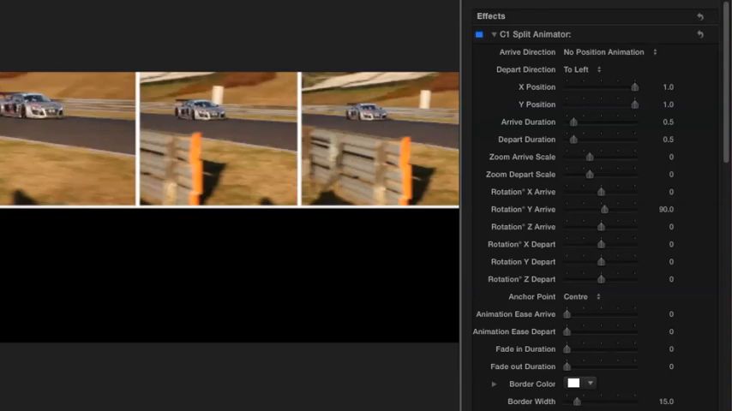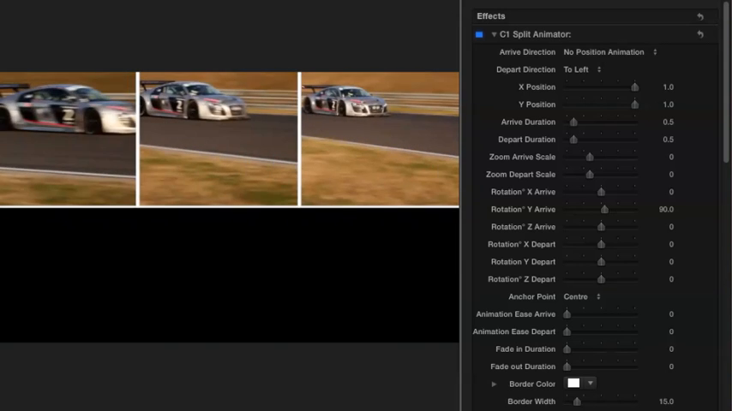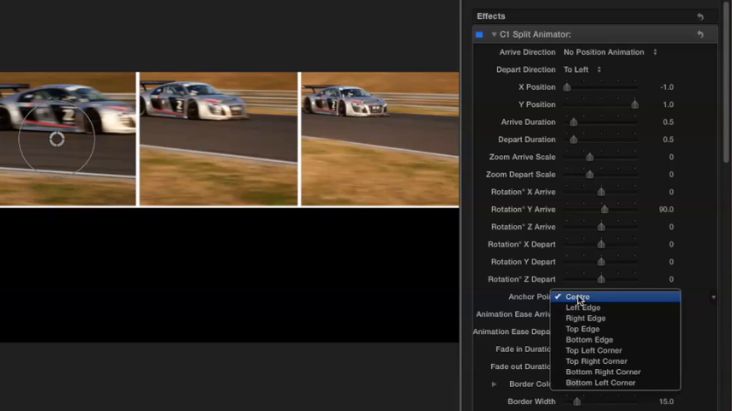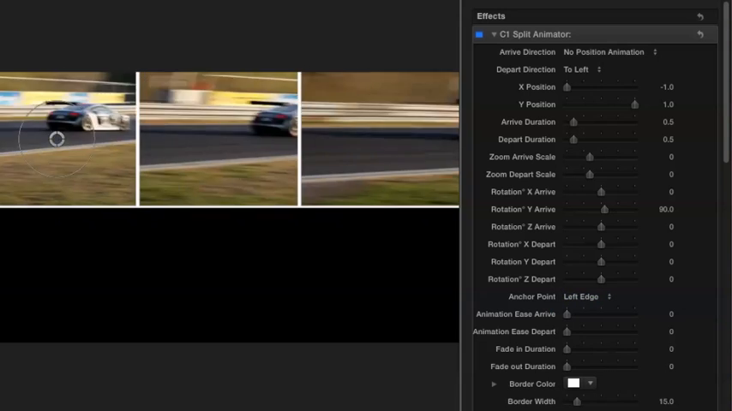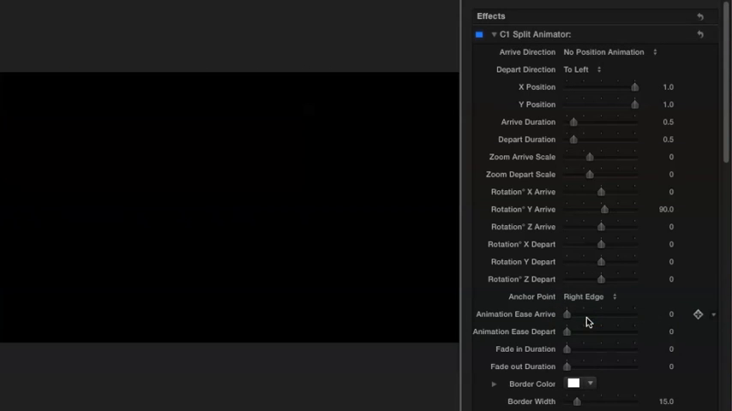You'll see that the rotation is happening around the center of the image. But what if we wanted to change that? Well, all we have to do is come down to the anchor point pop-up menu and select a different option. I'm going to pick left edge for my bottom layer, and right edge for my third layer.